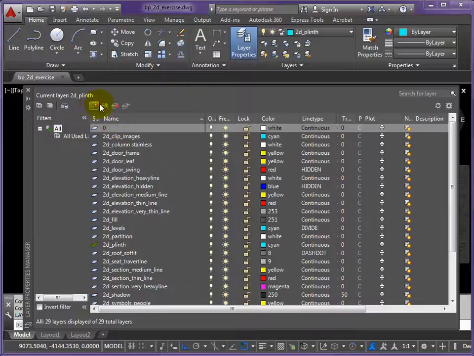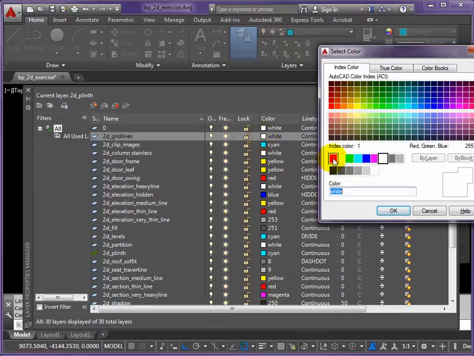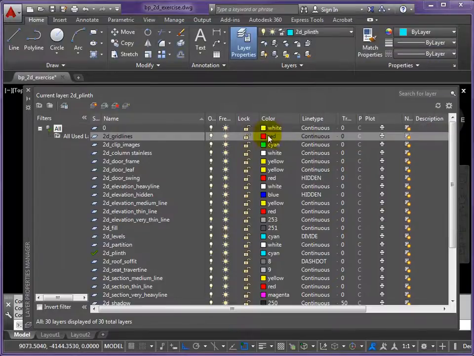So to create a new layer we use this icon. Okay, and we'll call this 2D grid lines. I'm going to choose a different colour for this so it stands out against the other objects in the drawing. So I'm going to choose colour number 1, which is red. When this prints out, the red will be translated to a thin black pen. More on that later.